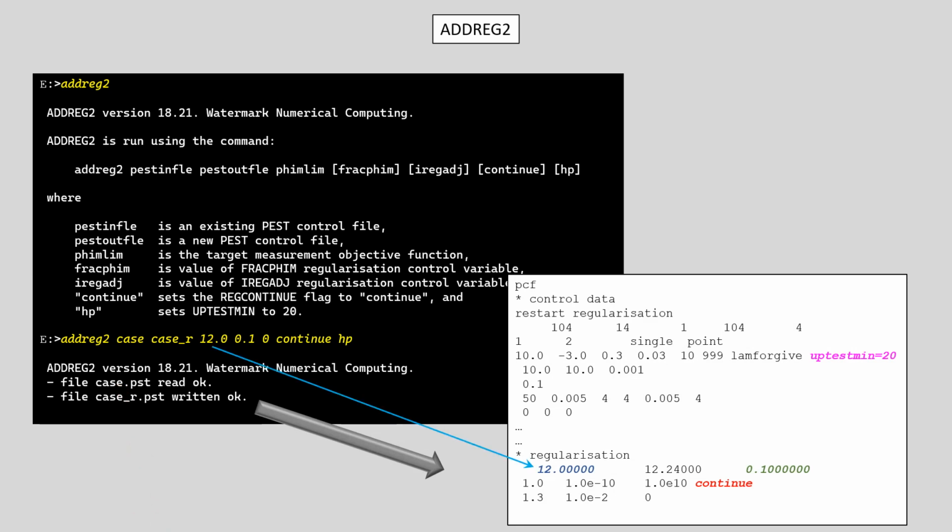In so doing, we can provide the value for the target measurement objective function. We can provide the value that we would like to assign to fracfim. We can set reg continue to continue if we like. And we can assign a value to the uptestmin. Well, the value is automatically 20. We can assign a value of 20 to the uptestmin control variable in the control data section of the PEST control file. Uptestmin is used by PEST_HP.